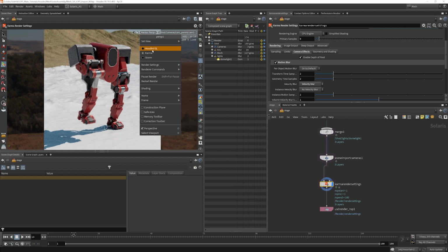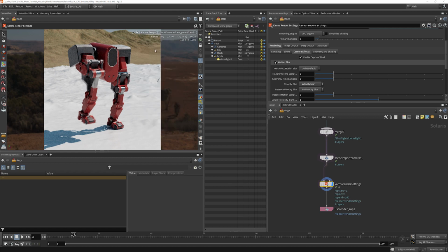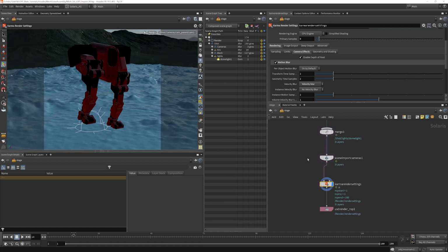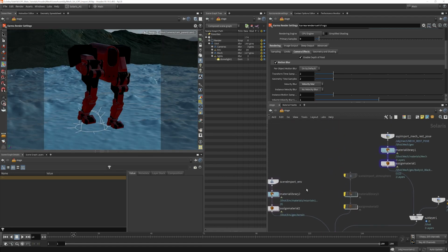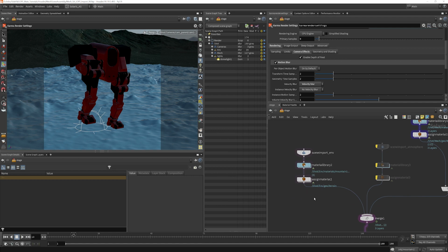So I'm going to go back to my GL viewport here for a second. We'll let that render stop. And we will start to work on the foreground terrain environment. We're going to stop the video here and we'll pick right back up with that.